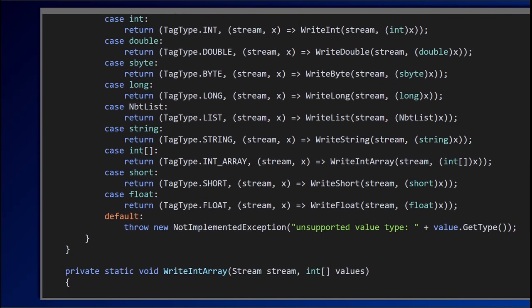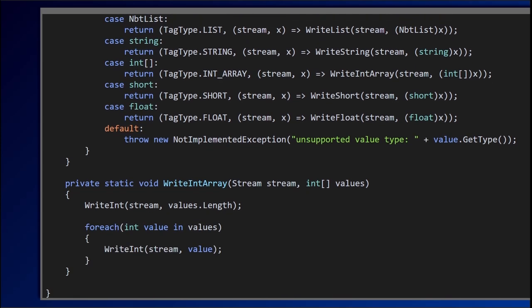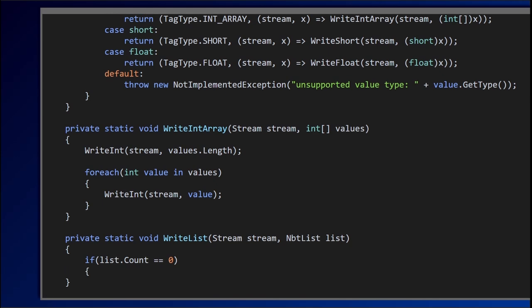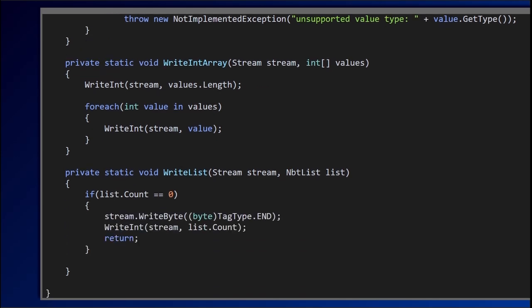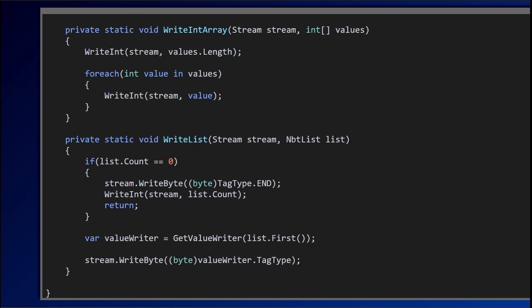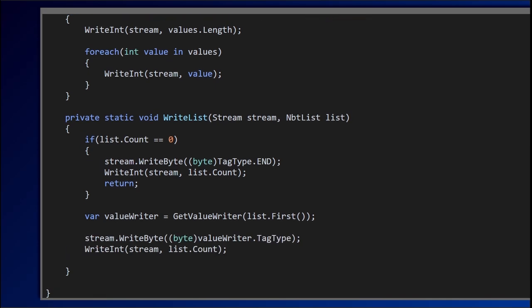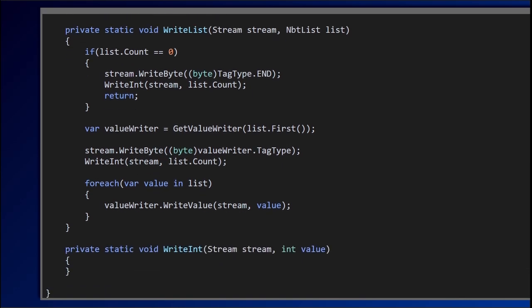So to write an int array, it's just write the length as an integer and then loop through all the values and write them all as integers. To write a list, we first check if we're dealing with an empty list, and write the type as an end tag and the length as 0 and return. Otherwise, we'll get our value writer as before, write the underlying value type, then the length, and then for each item in the list use the value writer to write all the values.